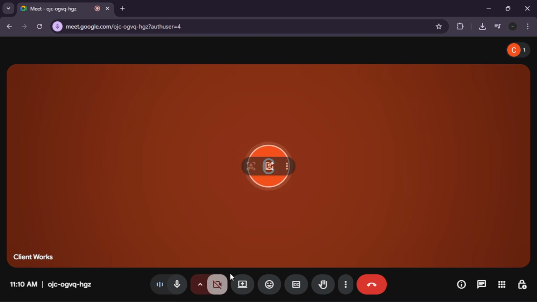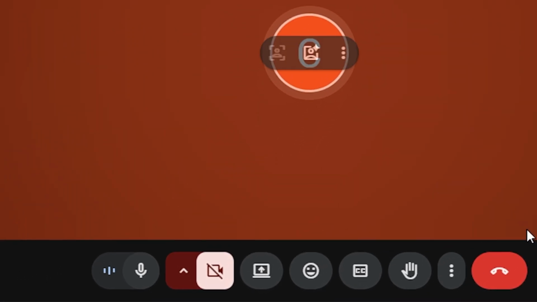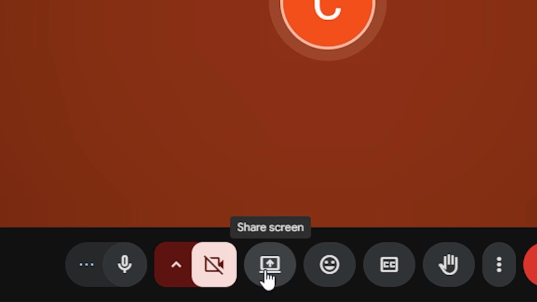Next, access the Present Now menu. Google Meet has updated its interface in 2026 to make the sharing controls more accessible in the main toolbar. Look at the bottom center of your meeting screen. Click on the Share Screen icon.